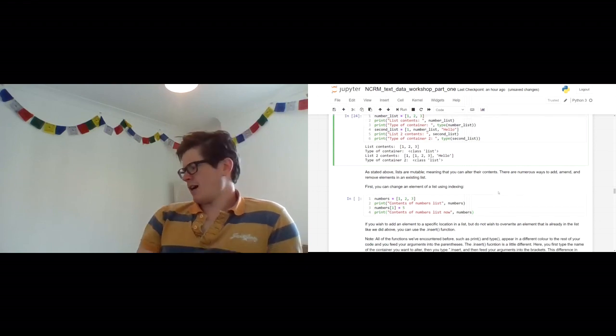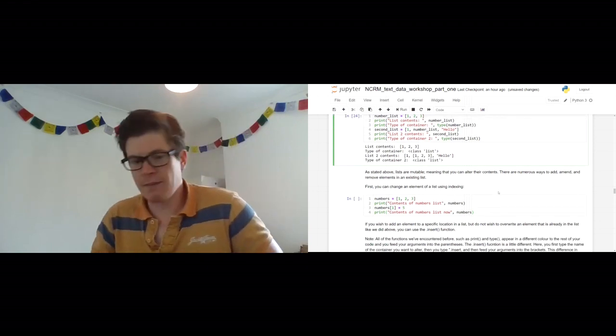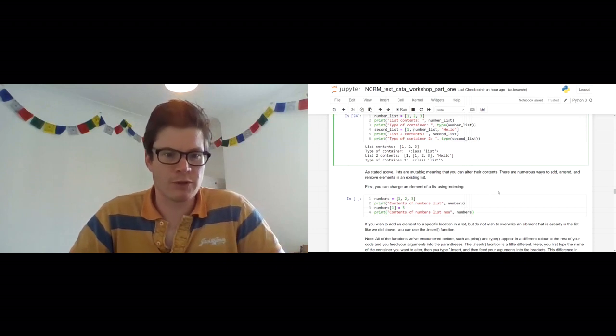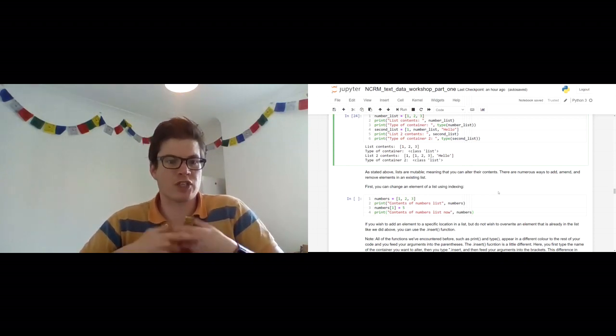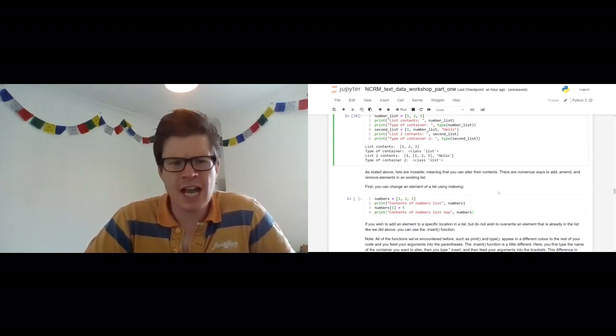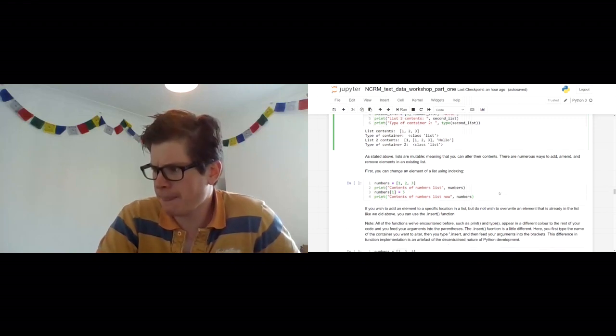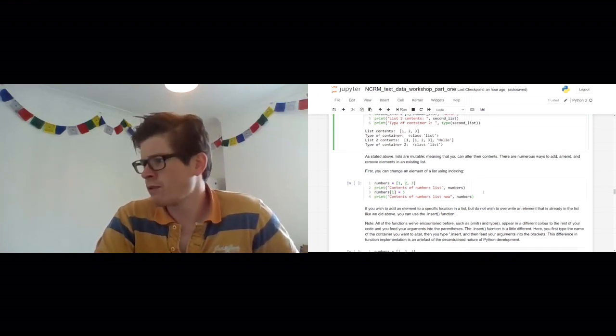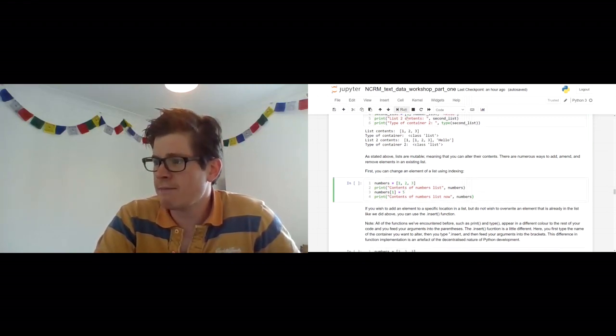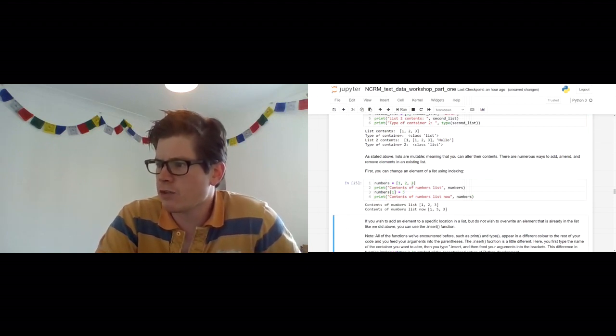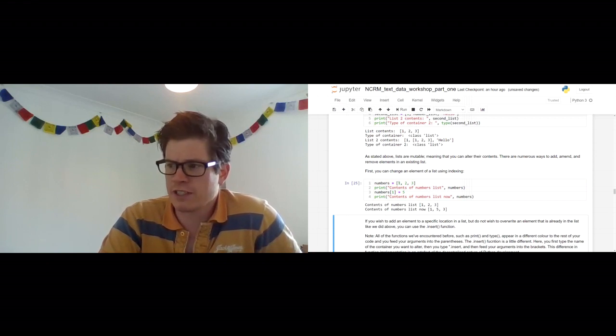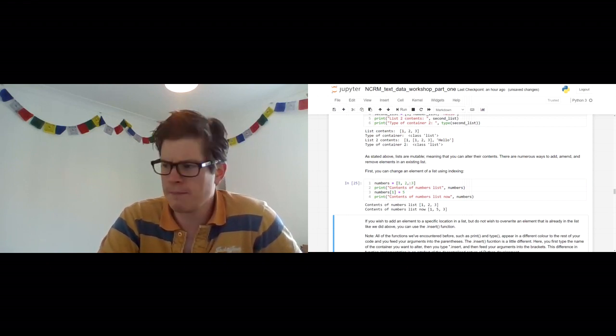Now, whereas tuples are immutable, lists are mutable. So like I said a minute ago, that means you can change the elements in them. And there are a number of different ways to do that. Firstly, you can use indexing. Here you see in the first line of the printout we've got our list that contains the numbers 1, 2, 3.